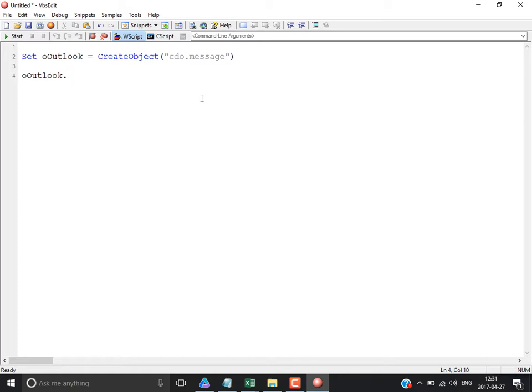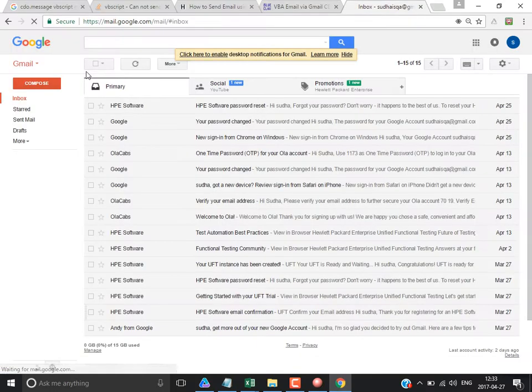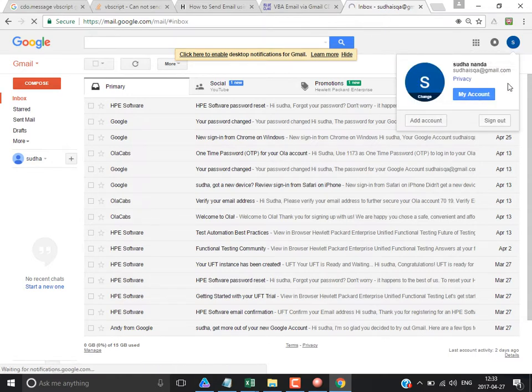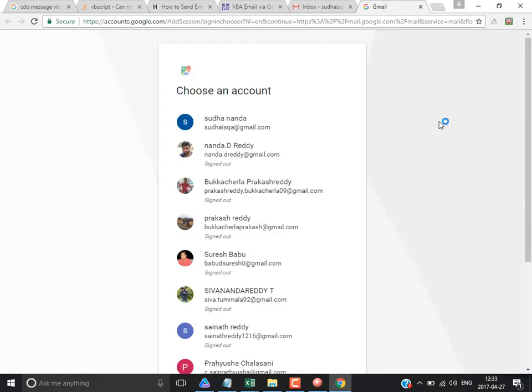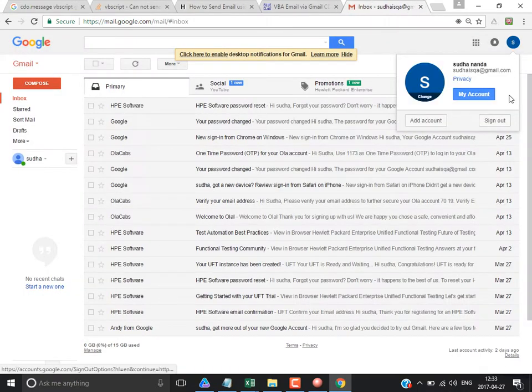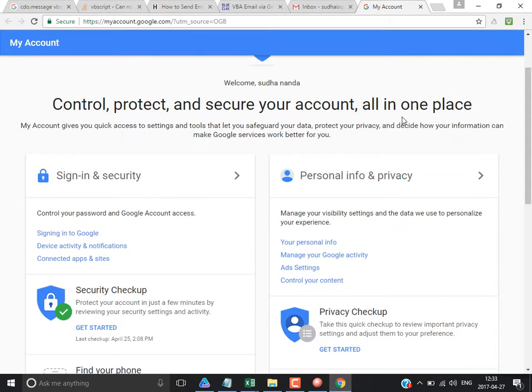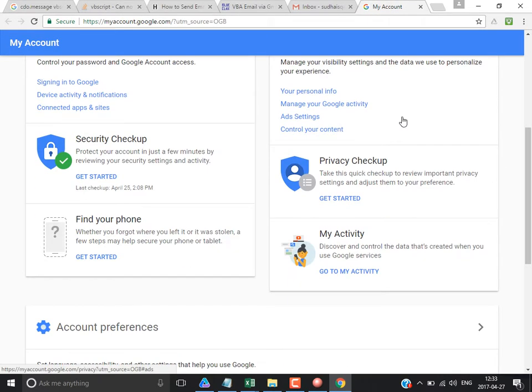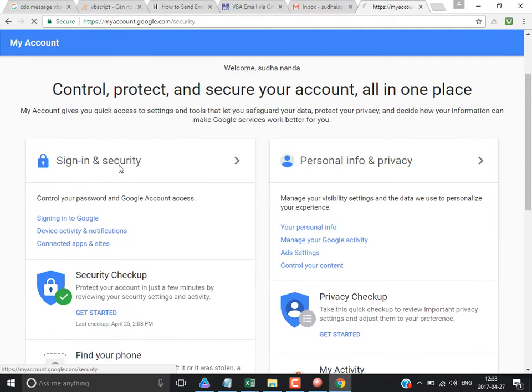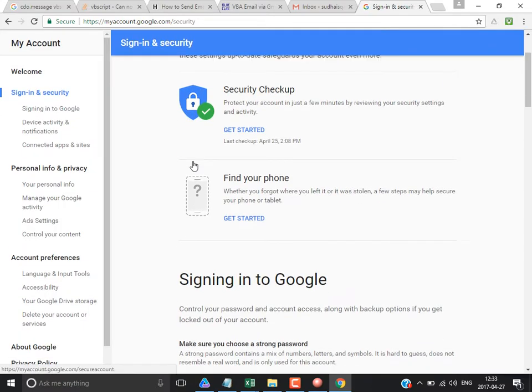Okay, so I will use Gmail, and then we'll send from Gmail. Okay, so this is just my email, and I need to send the email from this. But before that, you need to do some settings here. Oops, did I sign on? Just go to my account. If you want to send email from Gmail through the cdo.message, then what you have to do is you need to go to sign in and security.